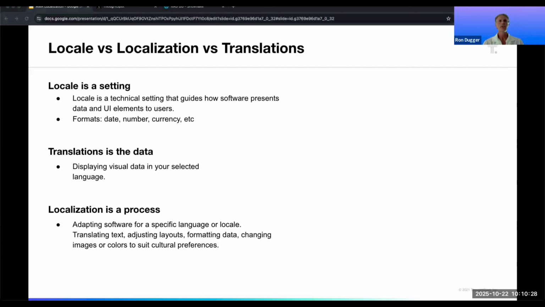Perfect. All right. So let's level set real quick on the definitions that we're going to be talking about today, because I see these definitions tossed around quite a bit. People talk about localization, people talk about locales, people talk about translations. I separate these out into three completely different topics.